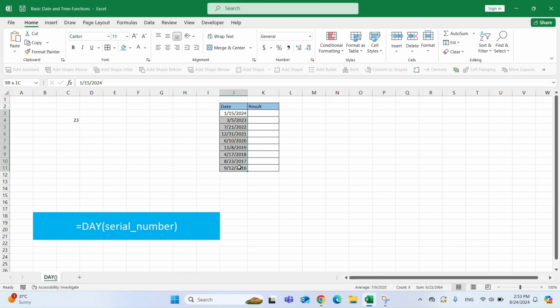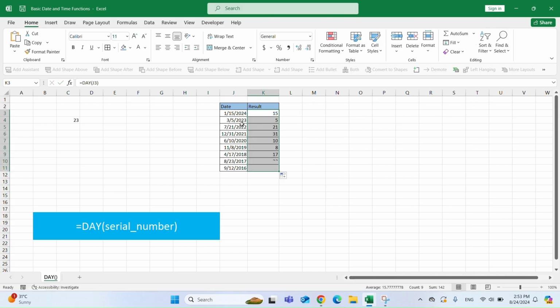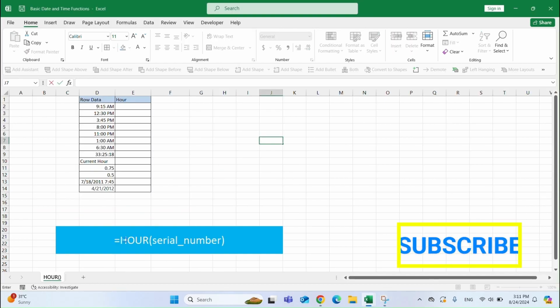In this example, we'll reference the serial number from a cell to extract the day from a date. Just enter the DAY function, select the cell with the date, press enter, and drag down to apply it to other rows. In the next videos, we'll use it in various tasks and formulas to show how it can help in different scenarios. Our next function is HOUR.